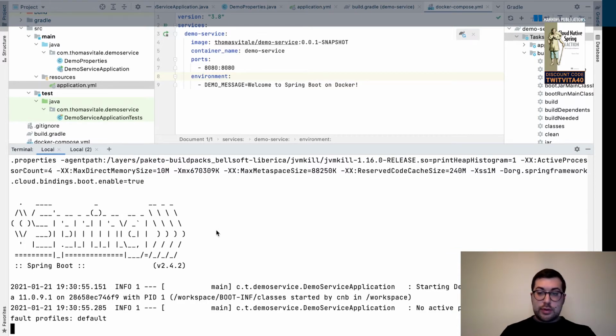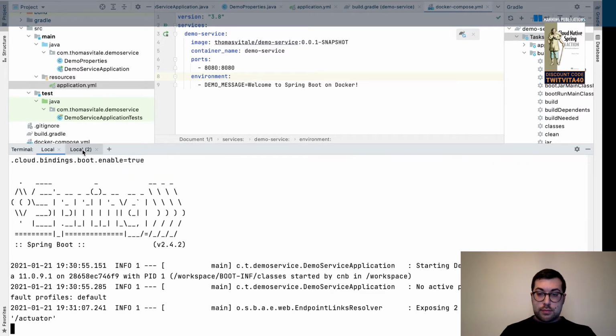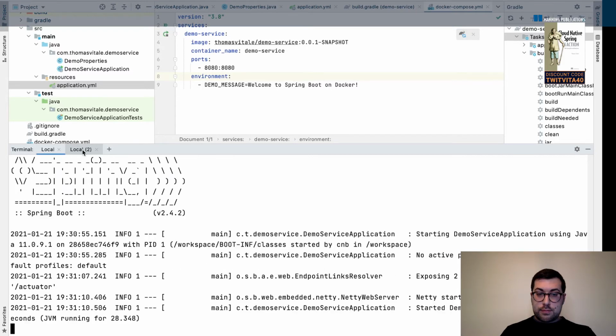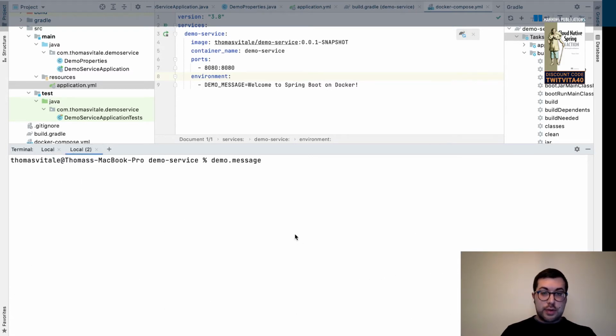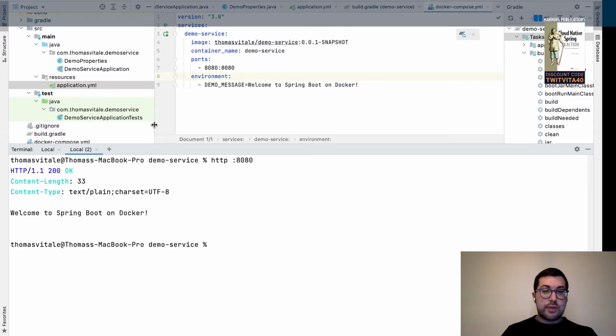And it started correctly. So now we can go. Okay, now it started. So we can go, and now we should get the new value that we specified with the environment variable. Here it is. Welcome to Springboot on Docker. All right, that's perfect. Let's remove this.